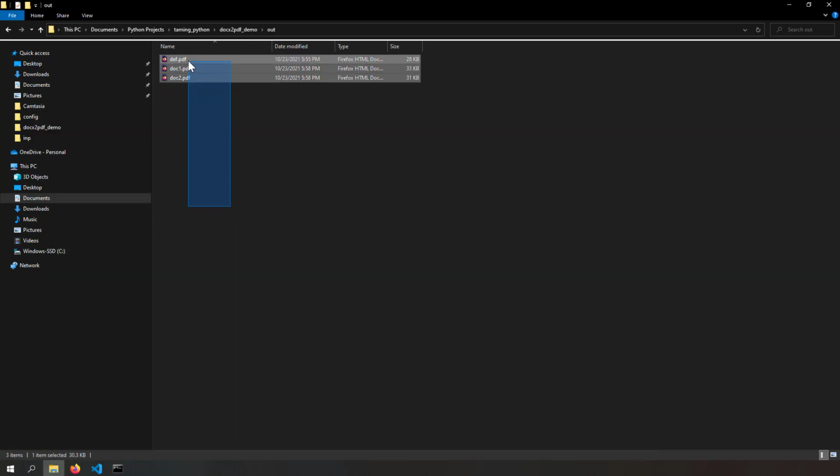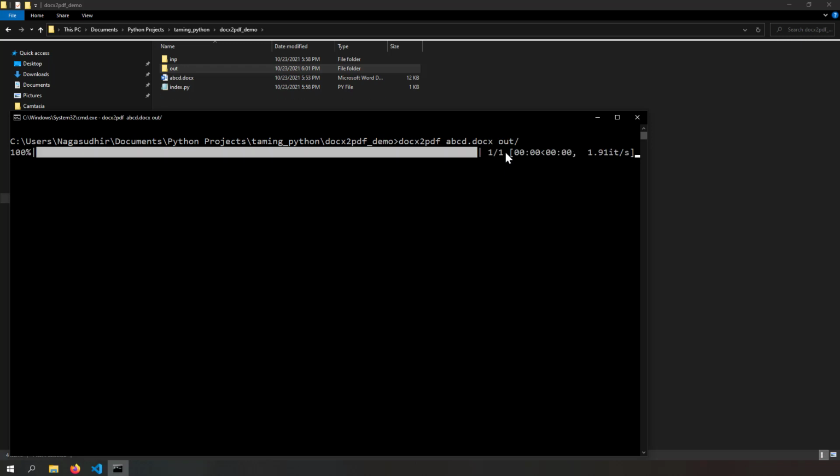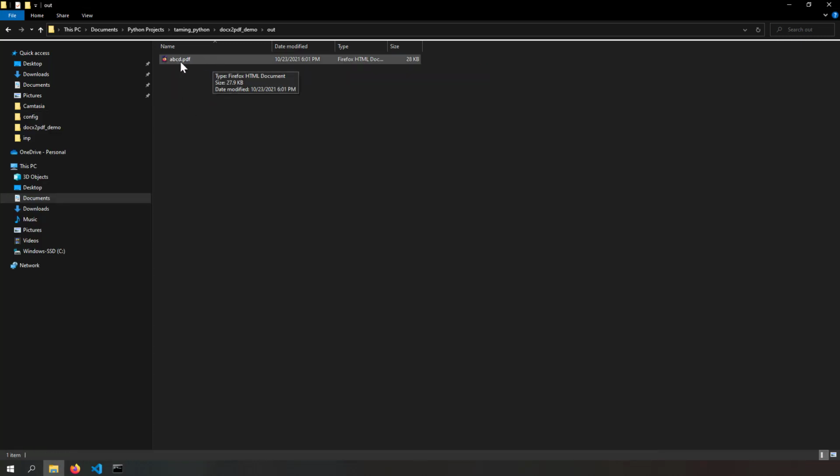I'm going to clear the out folder so that I can demonstrate the second example, where I'm going to convert the document file but keep it in another output folder. So I'm writing docx2pdf abcd.docx, and I'm going to place the output in the out folder. So I'll just write out/. So basically abcd.docx will be converted and kept in the output folder called out. So let me try to see here. You can see the abcd.pdf is converted and kept in the out folder.